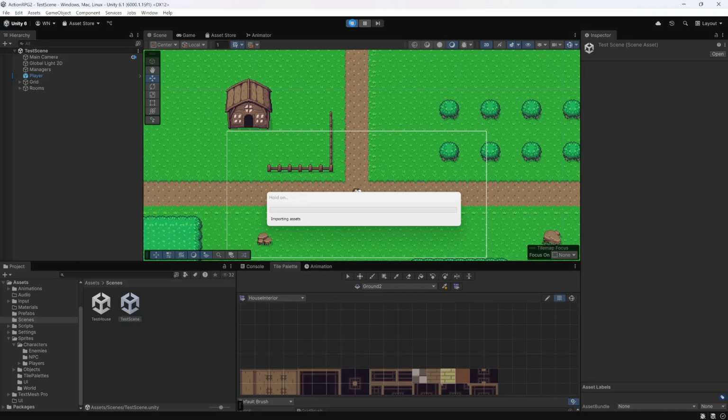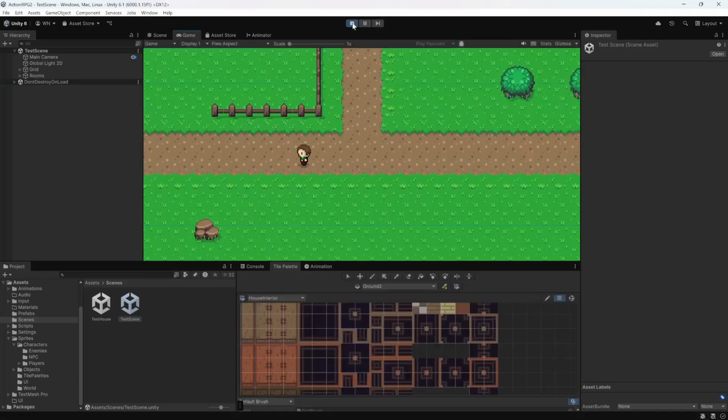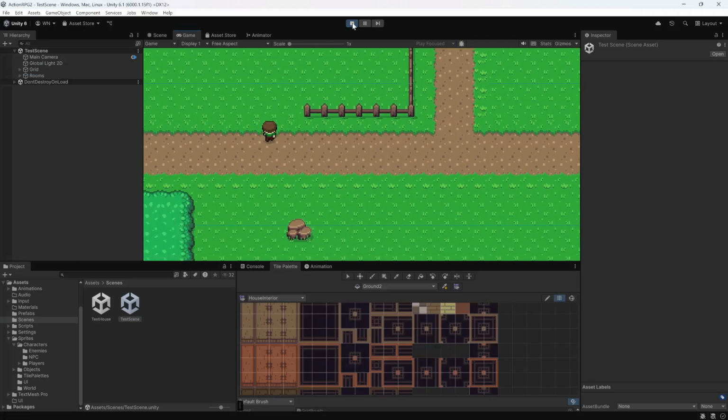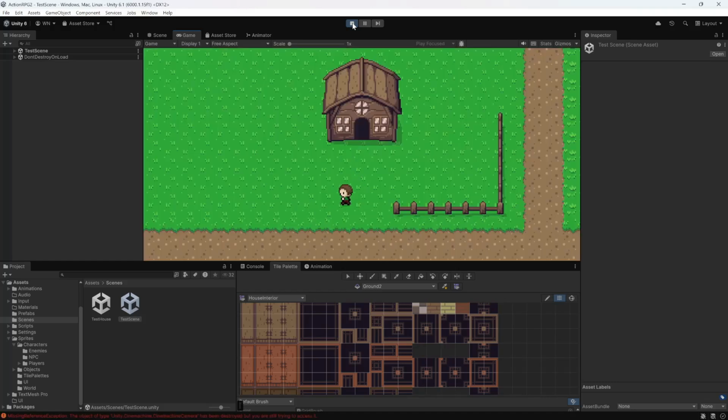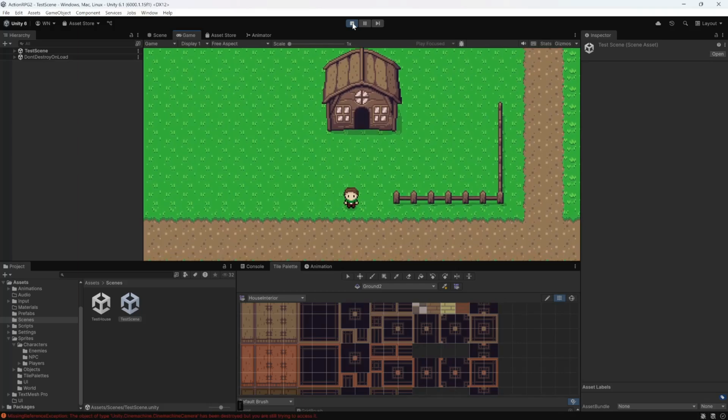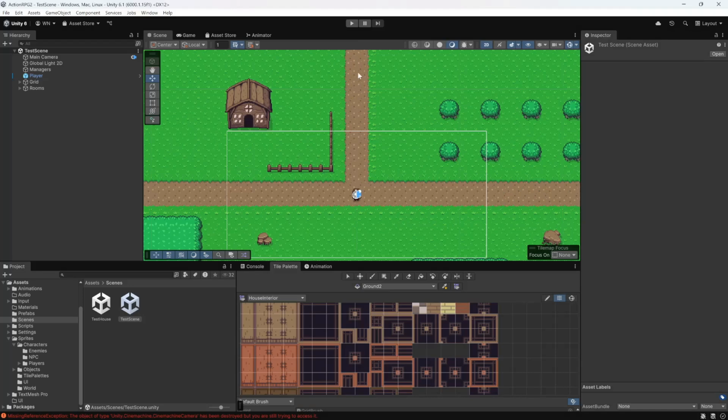Let's hit play. And let's just make sure one last time that our scene transitions work. Boom, there we go. Our camera is fixed to this room and it is not going anywhere no matter what we do. Perfect. And let's see if we transition back out of here. Boom, there we go. So that is how you do scene transitions.